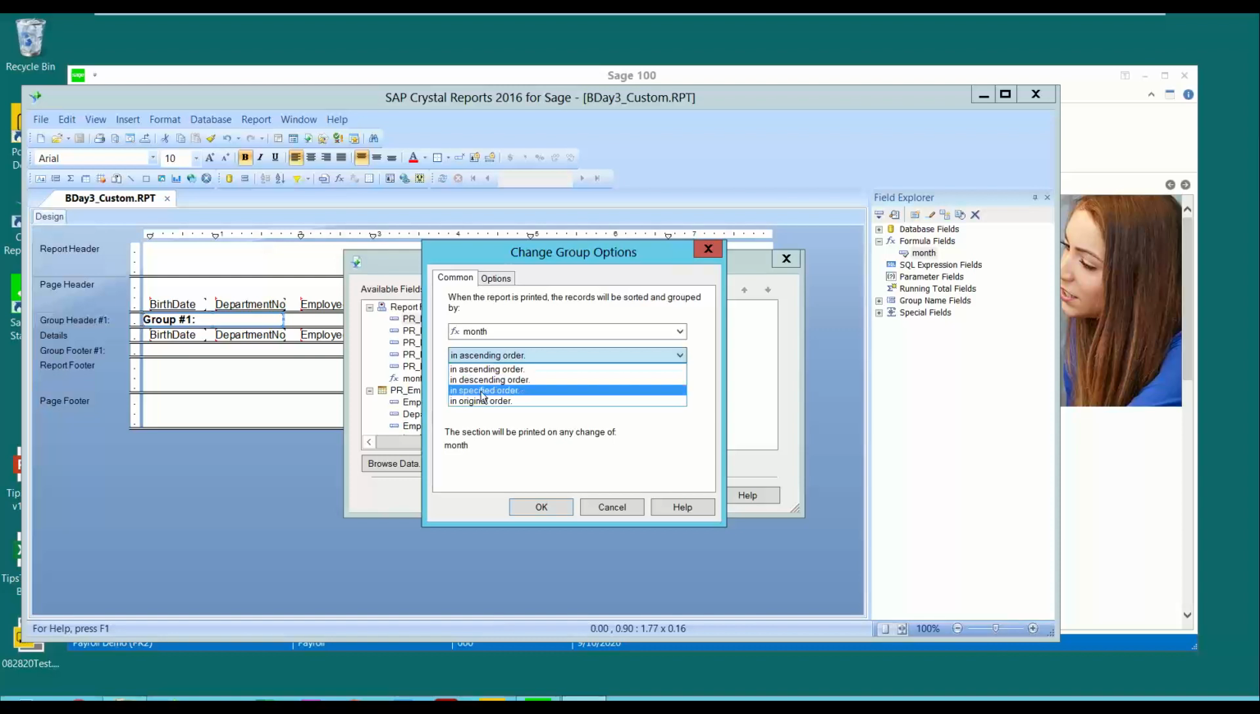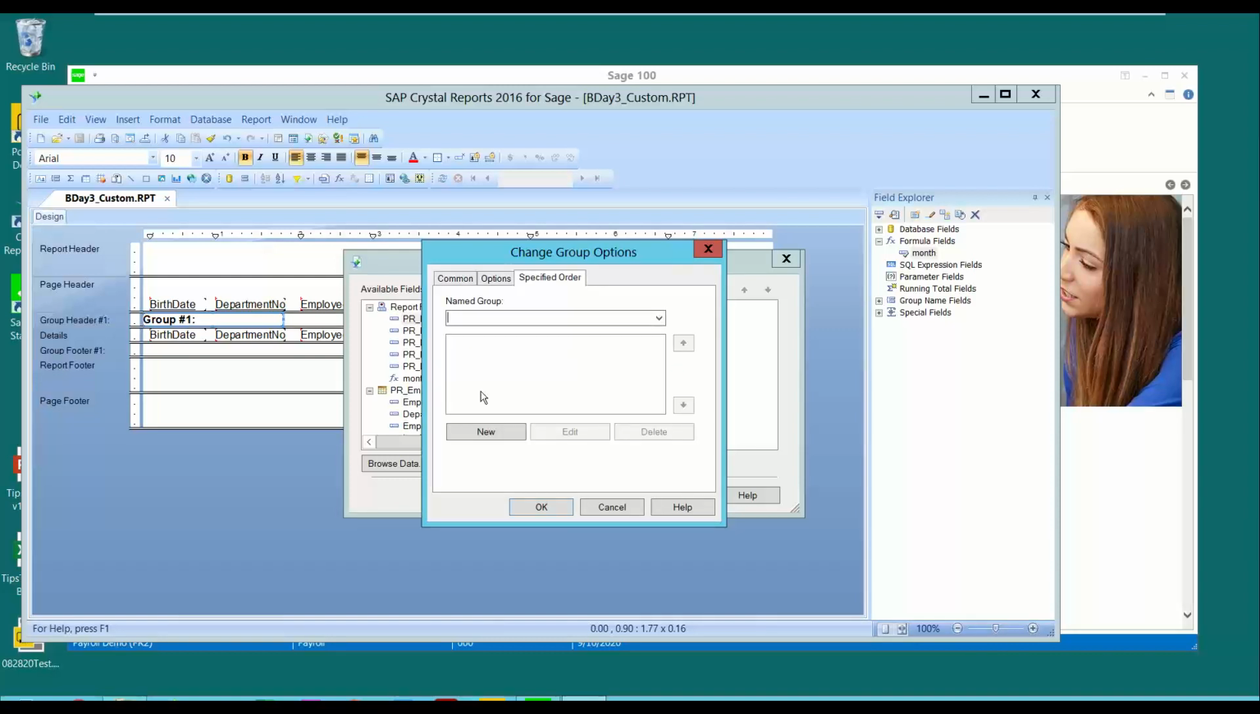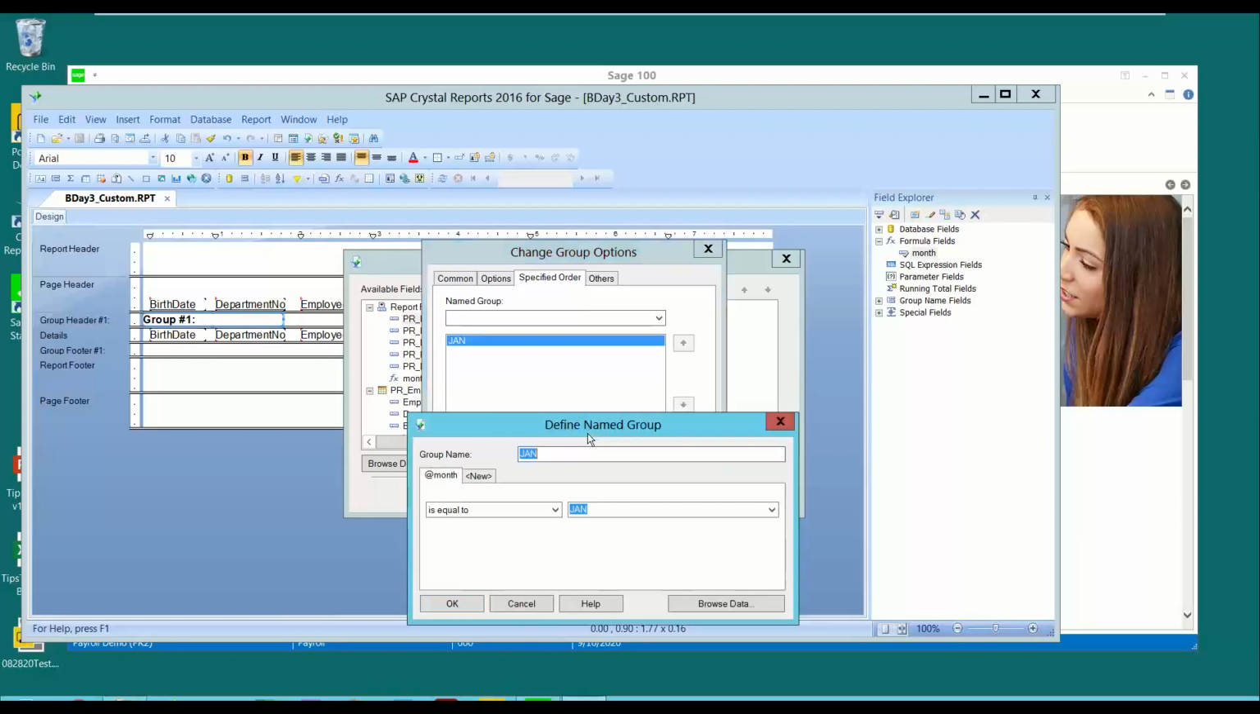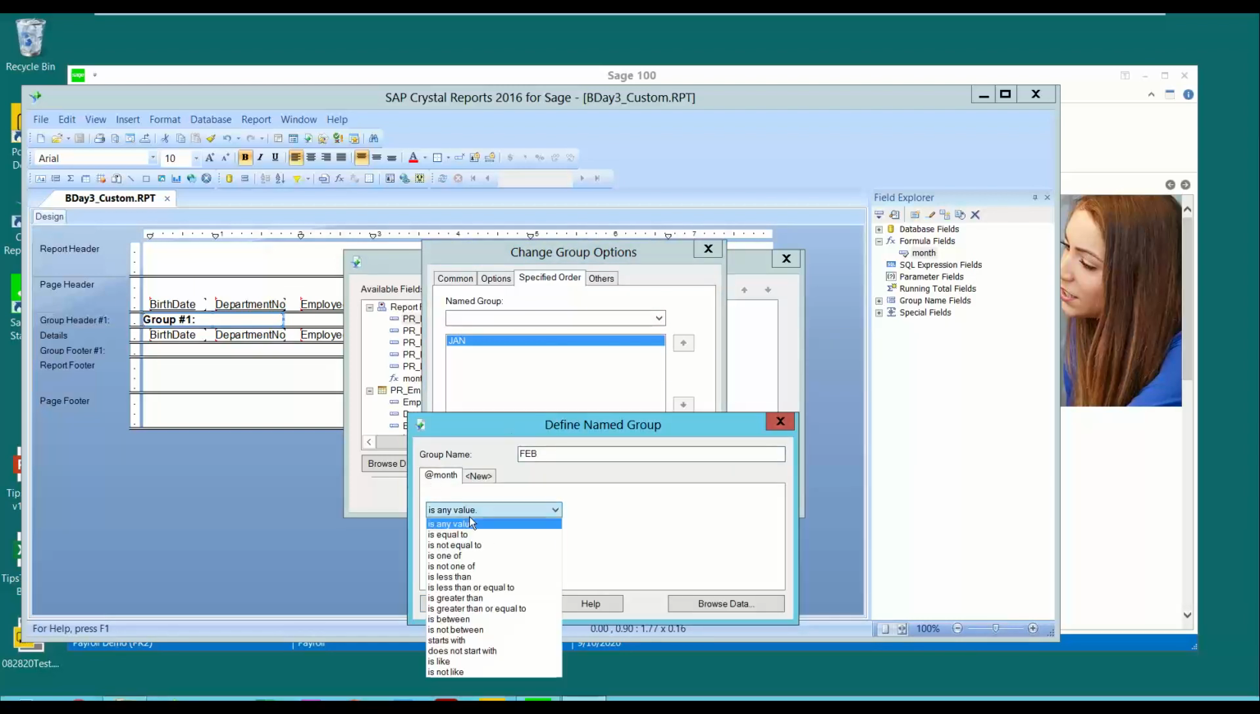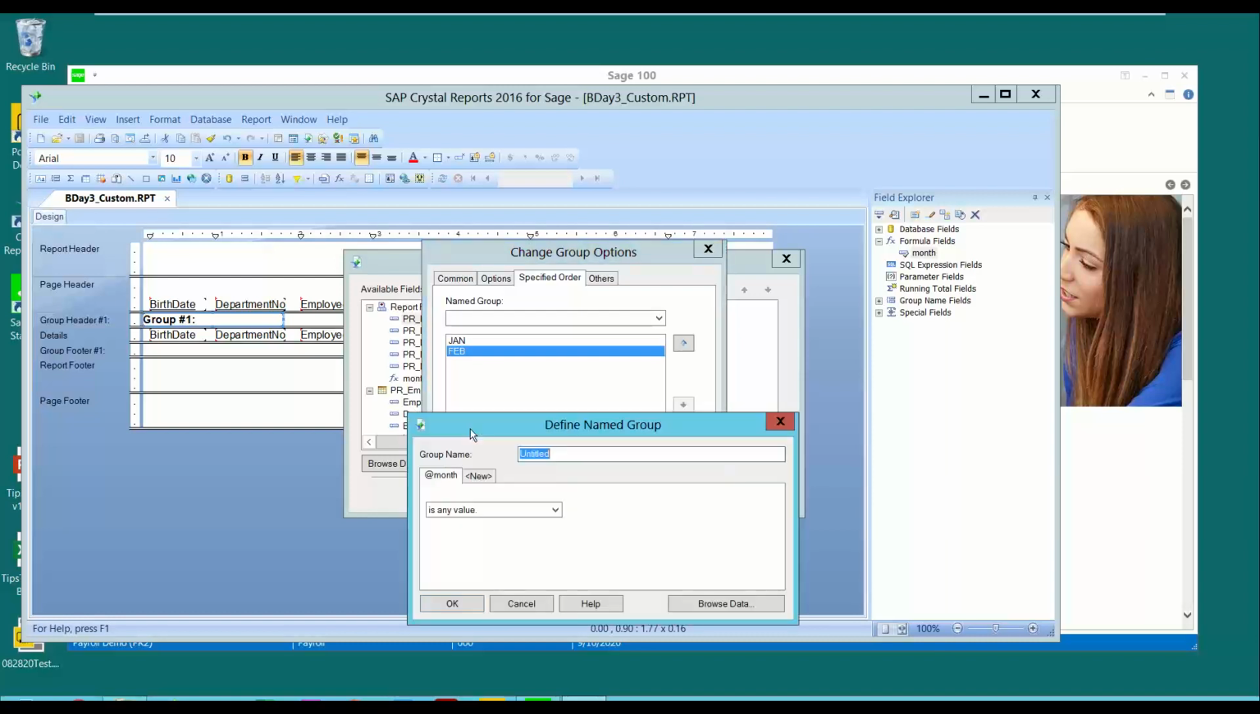And what we're going to do is use a specified order, and then create what that order is. So I'm going to say January. And we're only going to do a few of these just so you get the idea. Let me try a March in here.